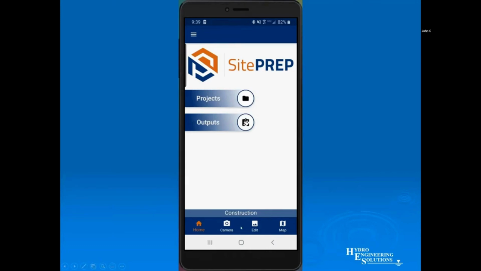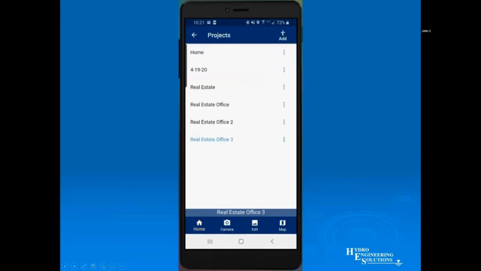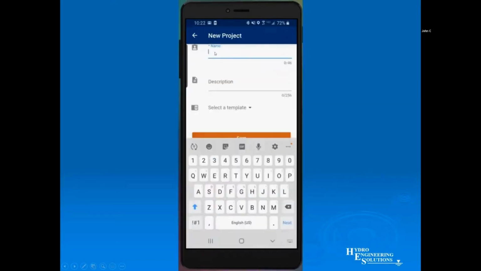Ultimately, there's a workflow with this simple interface where you have projects and outputs, and then we have 4 main buttons. There's home, which brings you back here, then a camera, a map, and edit for putting context or text with your images. I'm going to walk you through an example. It's in a slide deck format, but it'll show you how it works. So click on projects.